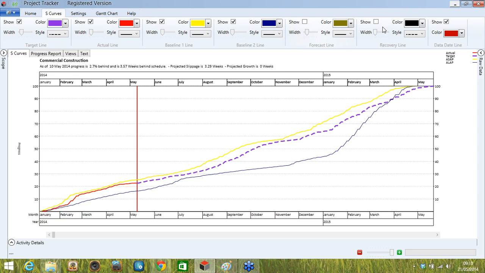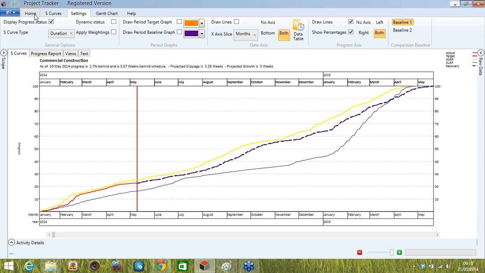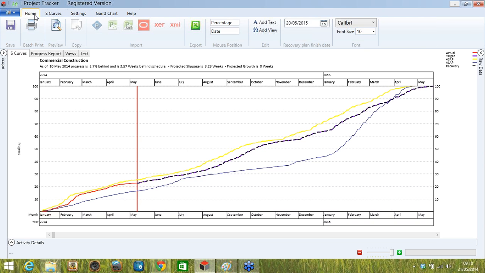And then we also have this line here. This is called our recovery line. Let me just make that again a bit thicker. Now you can see at the moment that our recovery line actually mimics the target line, so it's in exactly the same position. Now, with our recovery line, you can see here that the current date that we're expecting to finish is the 20th of May.